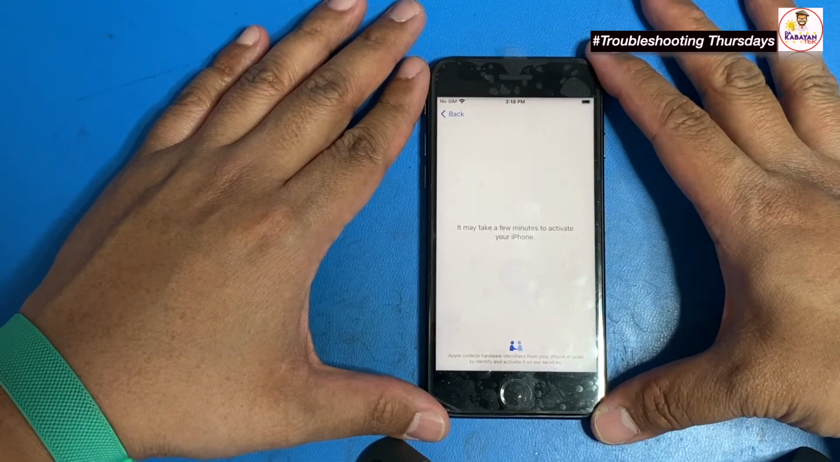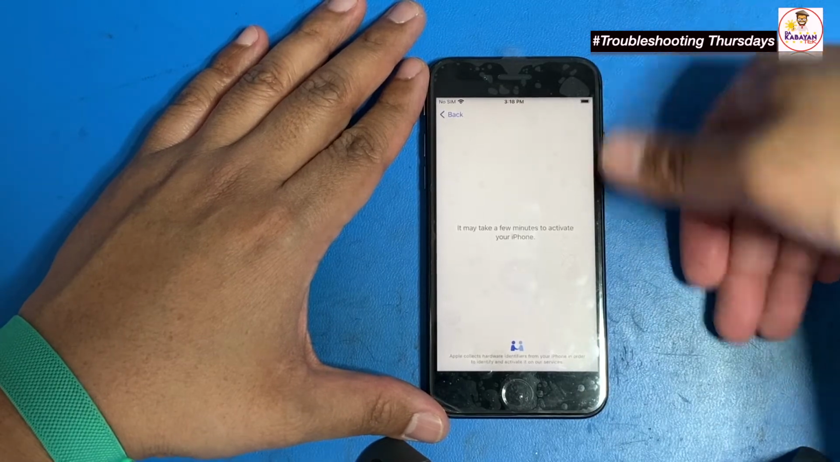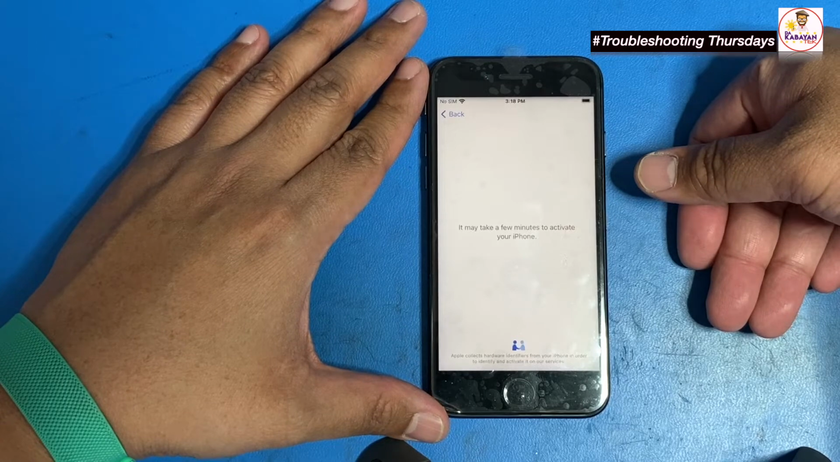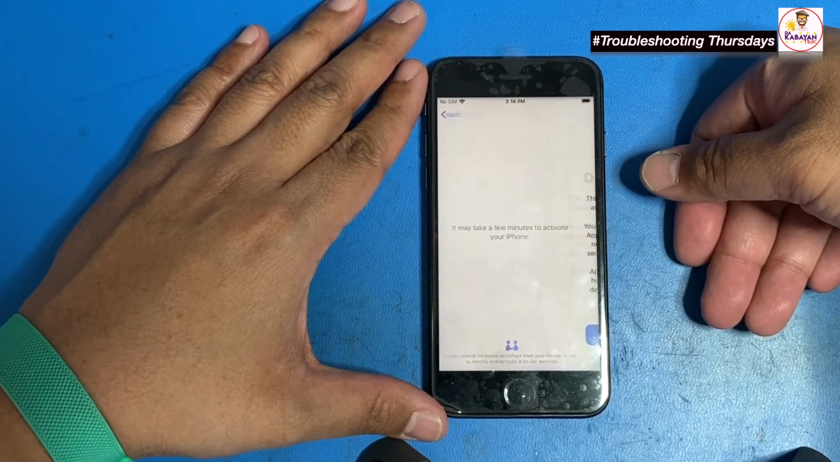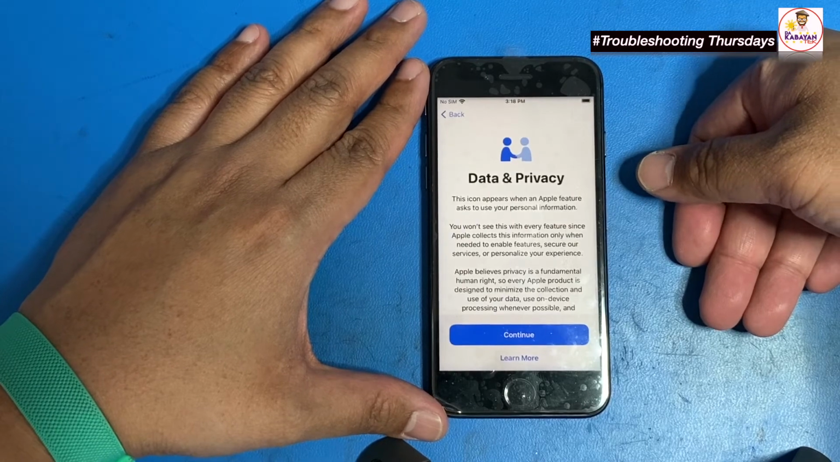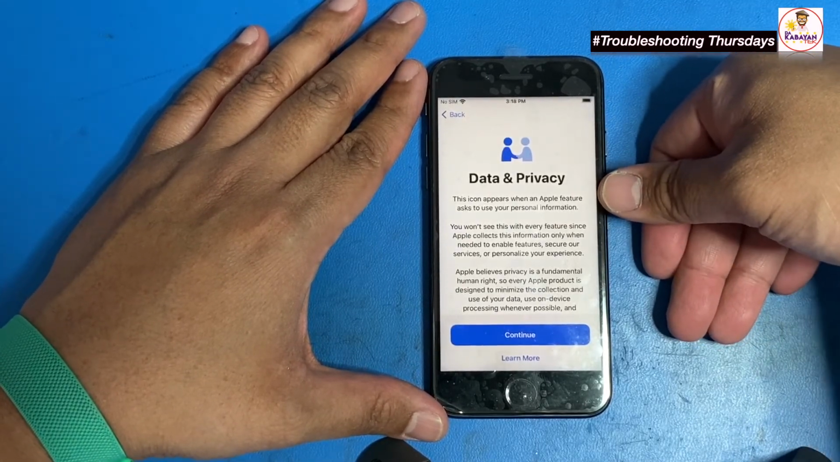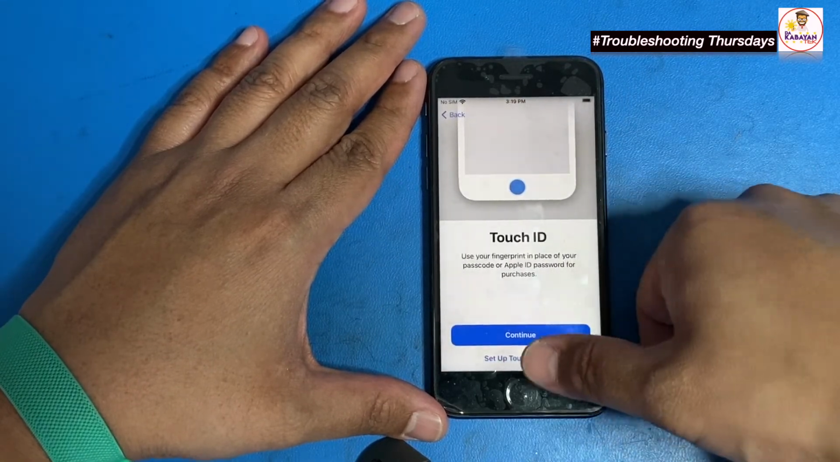Then on this part, it's going to activate your phone. If you didn't sign out of Find My iPhone, after this screen, it's going to ask you again. Restoring your phone doesn't mean that it's going to wipe that Apple ID and password. It's still going to ask for the Apple ID and password of the original owner. If you see the data privacy screen, it means that the phone was successfully signed out of their Apple ID. So let's click on continue, and I'm going to set up the Touch ID later.